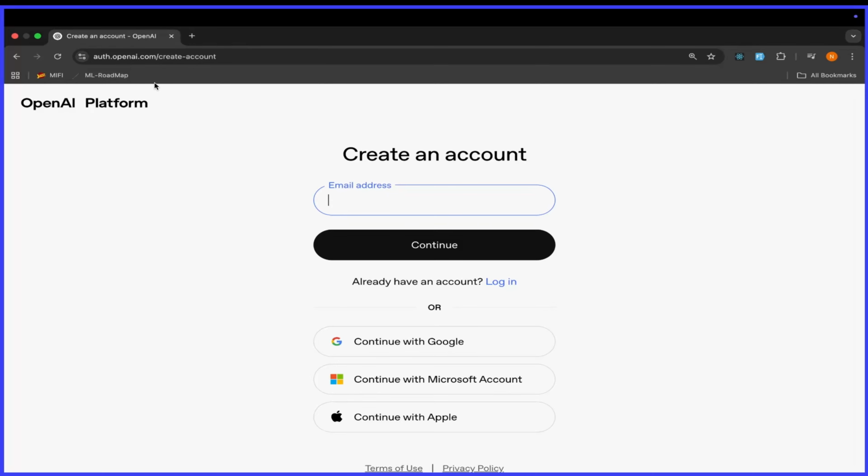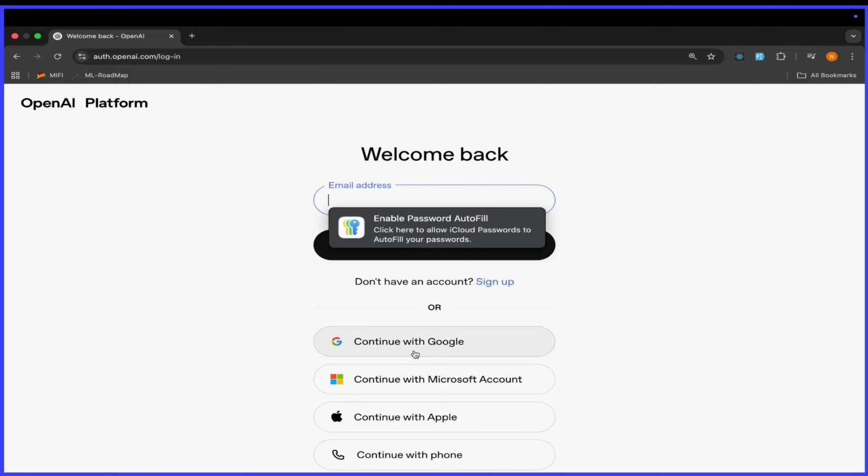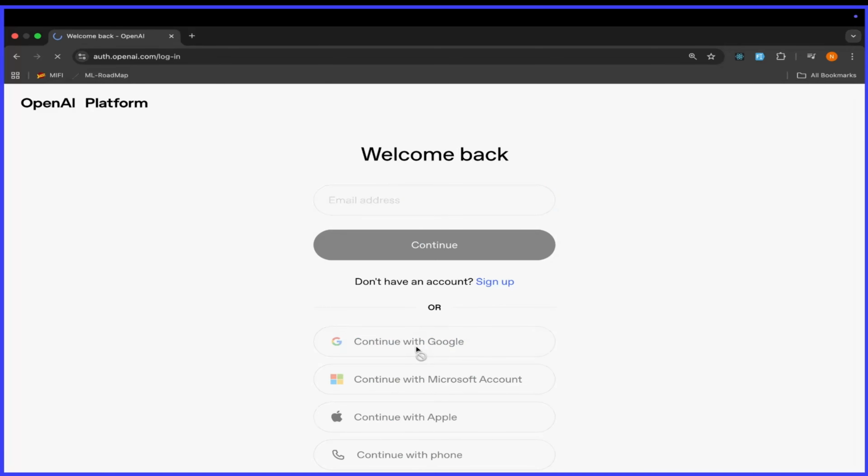which is auth.openai.com/create account. And then you can enter your email address and click continue, or use continue with Google, continue with Microsoft, or continue with Apple. In my case, I have an account, so I'll go to login and I'll say continue with Google and be patient.